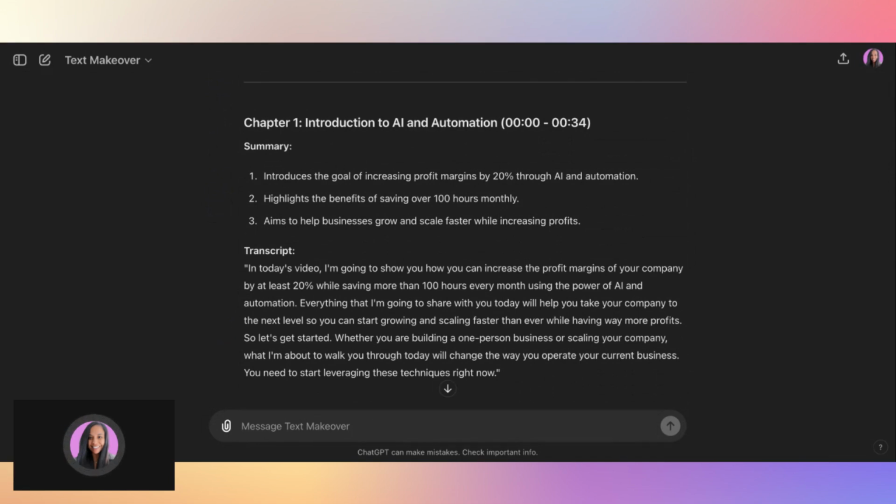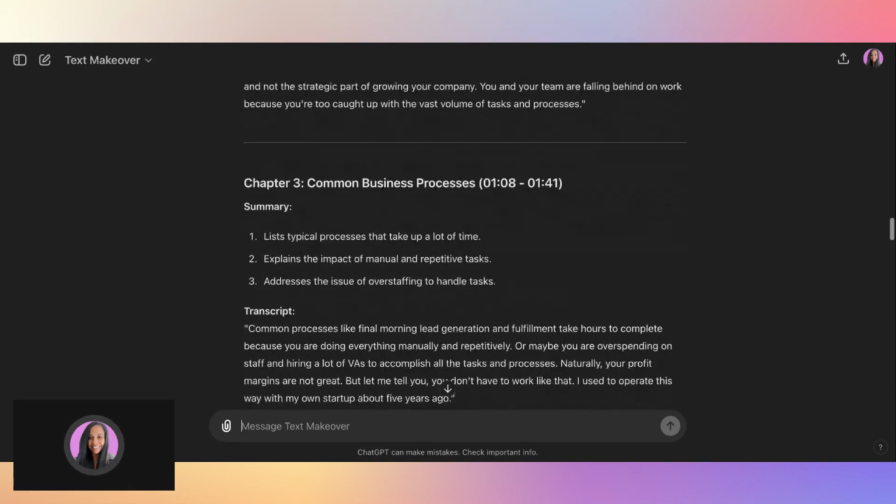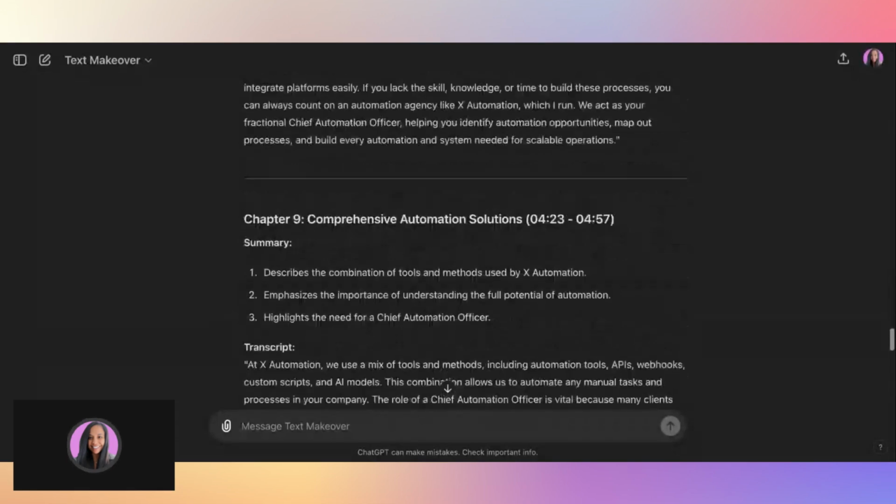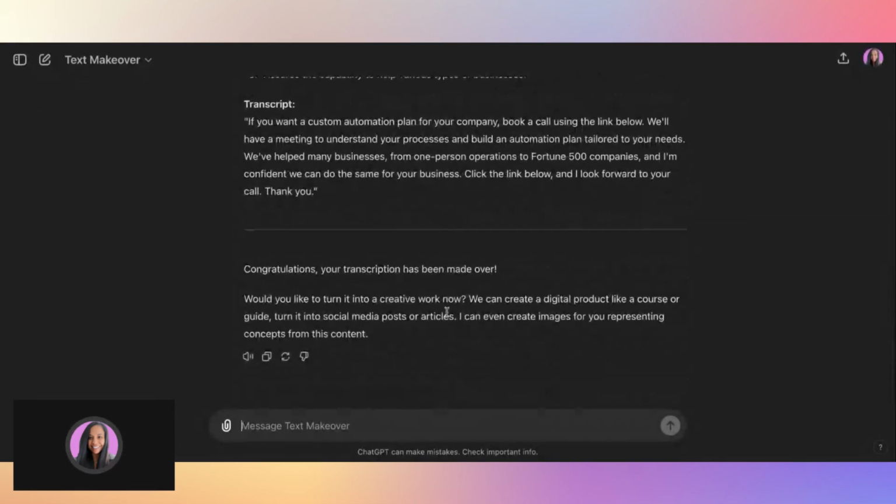Because when we get the transcript, it's like one run-on sentence. There's no grammar, no punctuation. So this cleans it up really nicely. But the best thing about this is the end. Once it cleans the entire transcript up, it will ask you if you'd like to turn this into repurposed content. So there's so much you can do here. You can create a course, a guide, social media posts and articles. You can create multiple things from this transcript. Keep this thread, save it, name it, and then of course make sure that you're copying and pasting into that Notion page that I just told you about so that you keep everything nice and tidy, nice and organized.